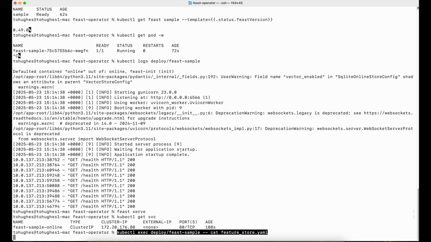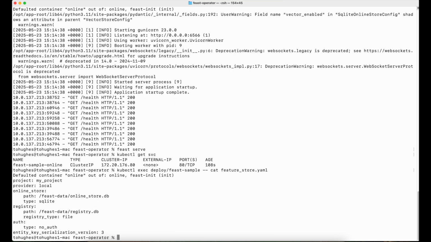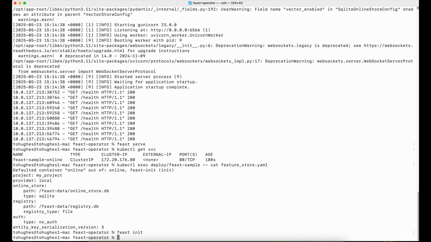Let's look at the configuration of our feature server. That can be done by execing into the pod and looking at the FeatureStore.yaml file. And this FeatureStore.yaml file is very standard, has a lot of default settings that you would expect if you were to run a Feast init and create a new Feast project. Again though, all of this is configurable. We can get as complex as we need to, and we'll cover some of that in later videos.